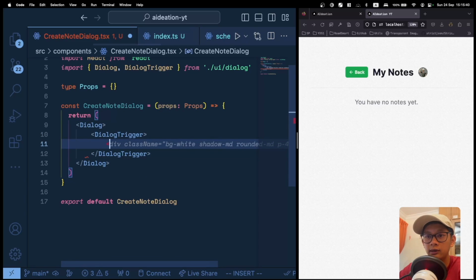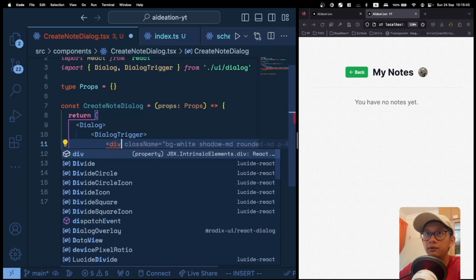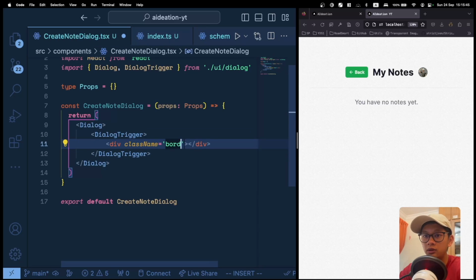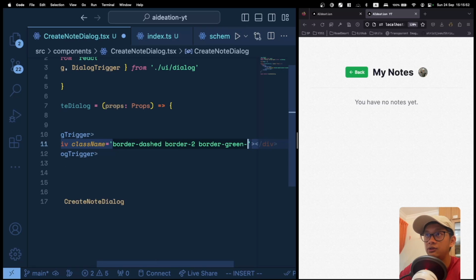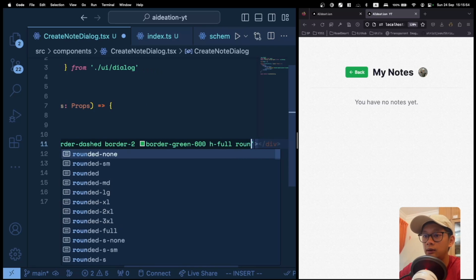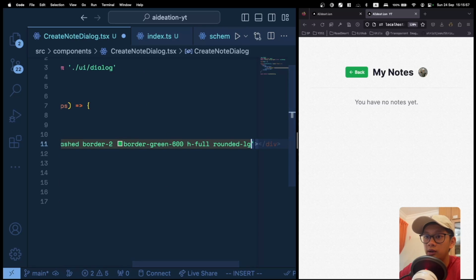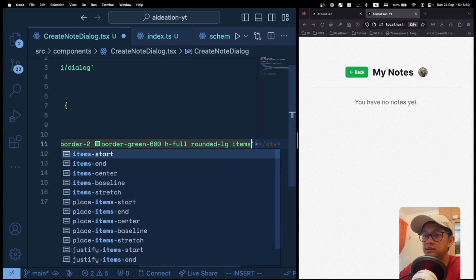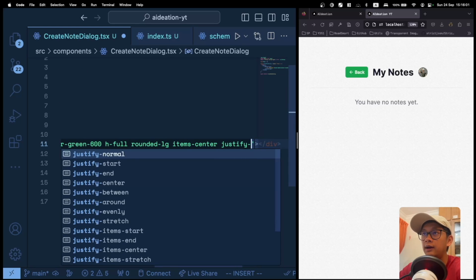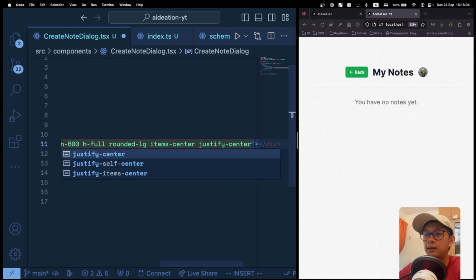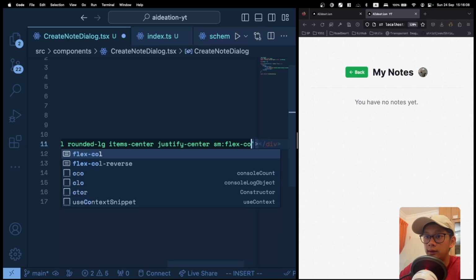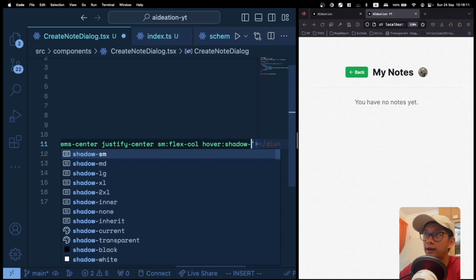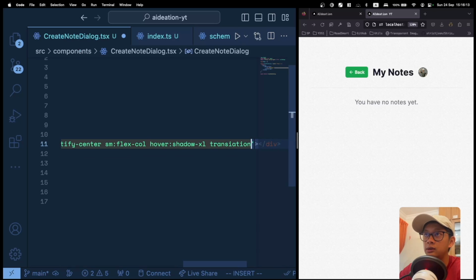So let us have a div here. Let's have a class name of border-dashed, border-2, border-green-600, h-full, rounded-lg. Then we'll have items-center, justify-center, and on the small screen we'll make it flex-col, right? Then when it's hover, we'll give it a shadow-xl, and then transition.